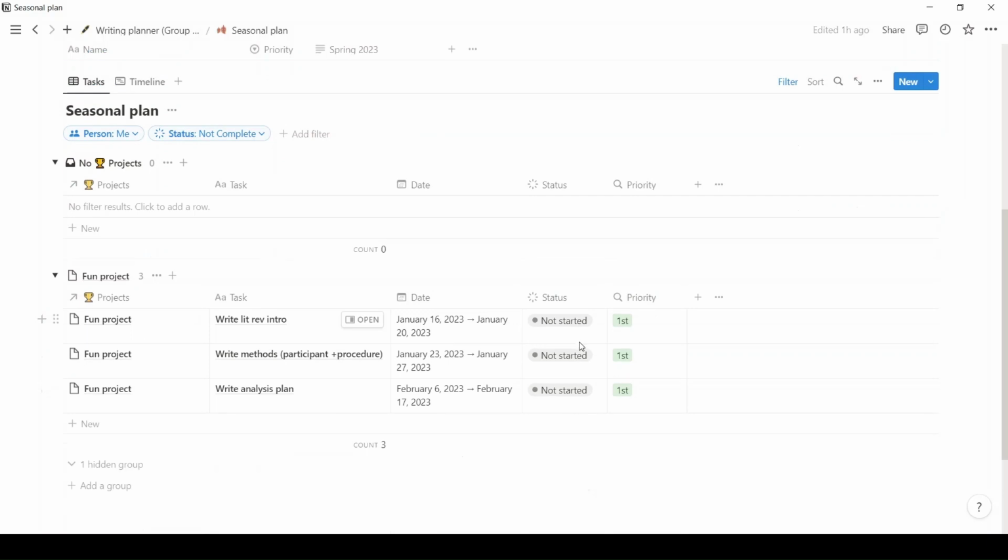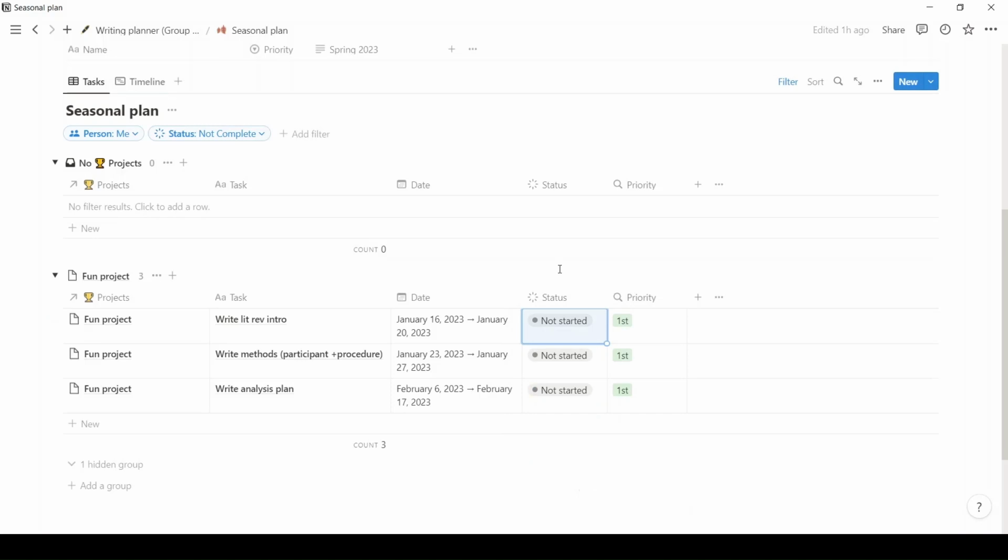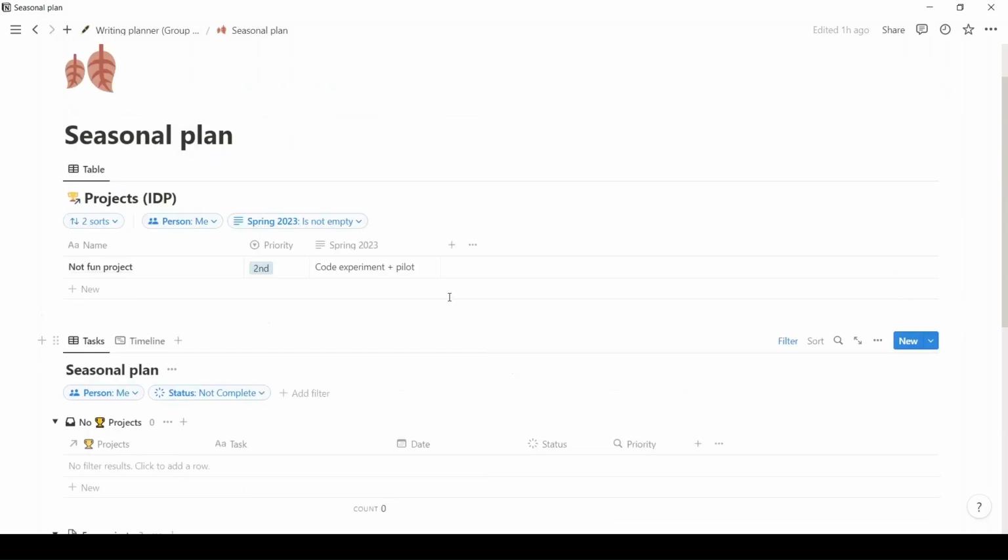So when you do your weekly planning, I highly recommend updating the status to in progress or done, so that when you get to the next semester, it's easier to either reschedule the tasks that haven't been completed, or at least you won't be seeing the tasks that are done. So this won't be too overwhelming.